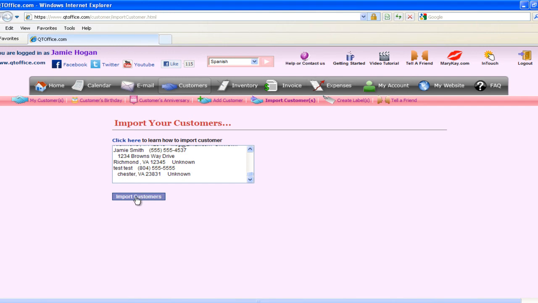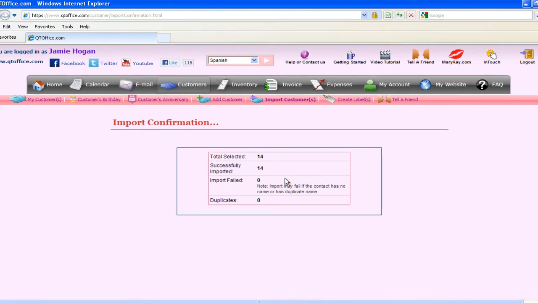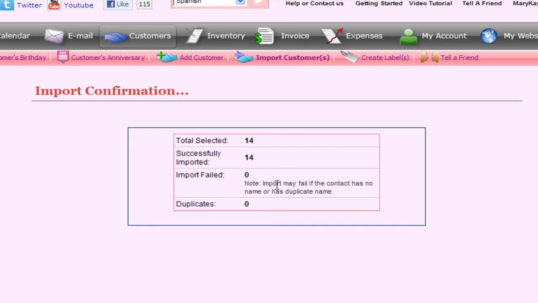So now that all our information is here, let's import customers, and this will bring us to a screen that tells how many customers we've imported, how many of them were successful, how many of them failed. And I'd like to point out too, it says import may fail if the customer has no name or a duplicate name, and duplicate 0.